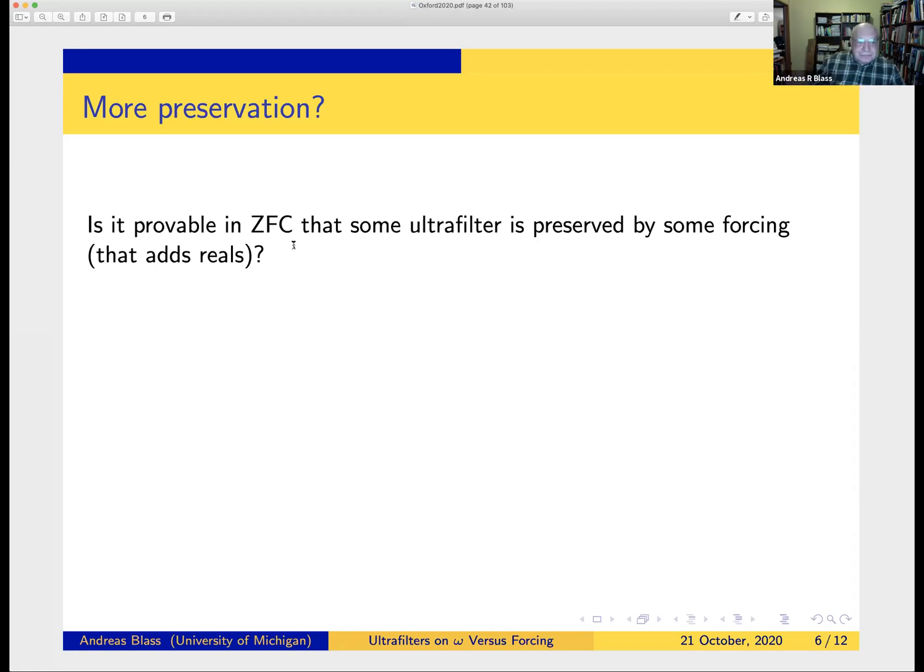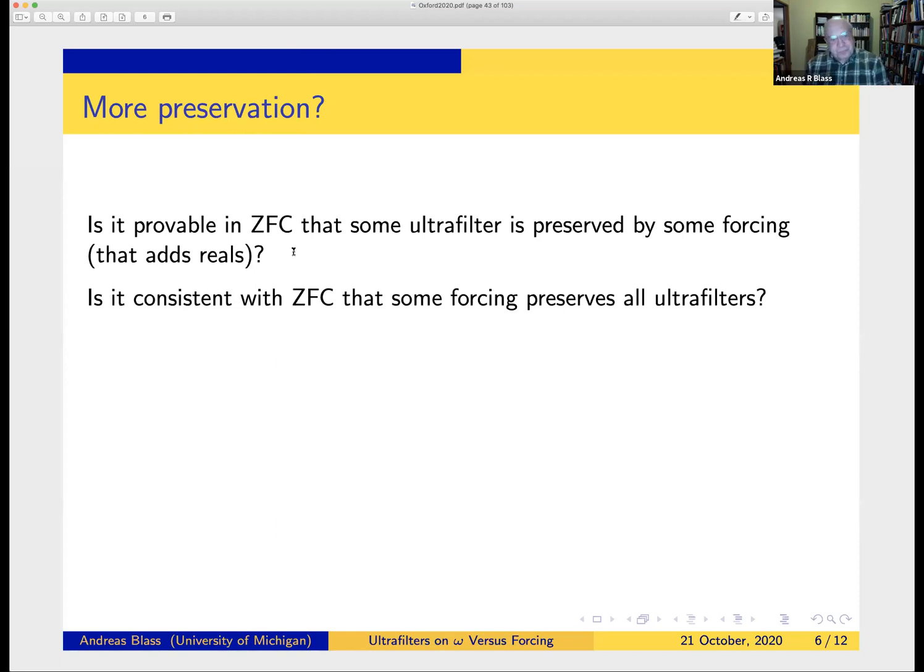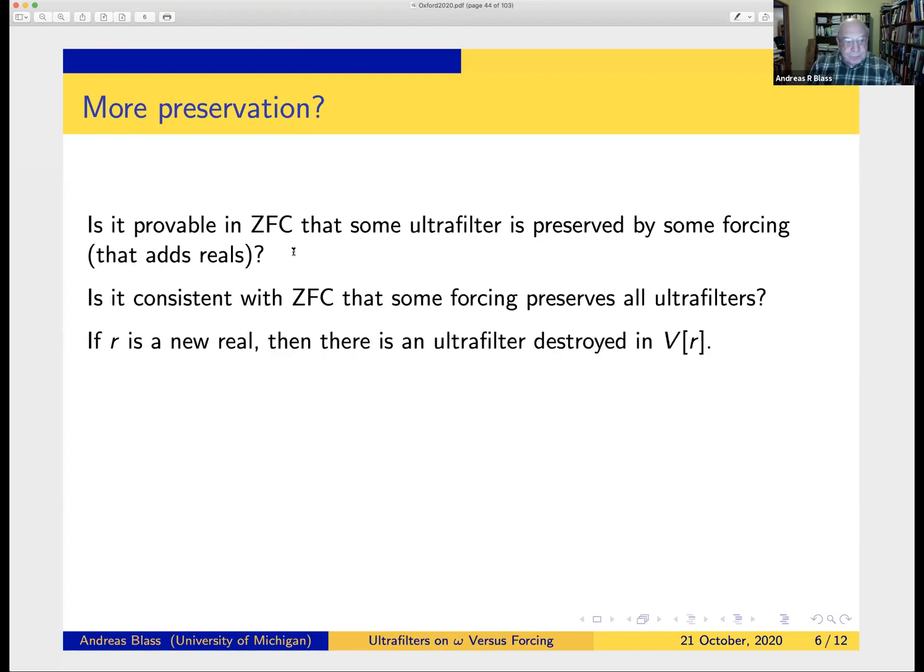So I promised in the abstract to talk about some questions, and I've now kept the promise. I've talked about a question. I haven't said anything about answering it, but here's a question that I do know an answer to. Might it be the case that there's a forcing that preserves all the ultrafilters? The answer to this is no, and it's been known for quite some time. There's the answer: if a new real gets added, then an ultrafilter gets destroyed.